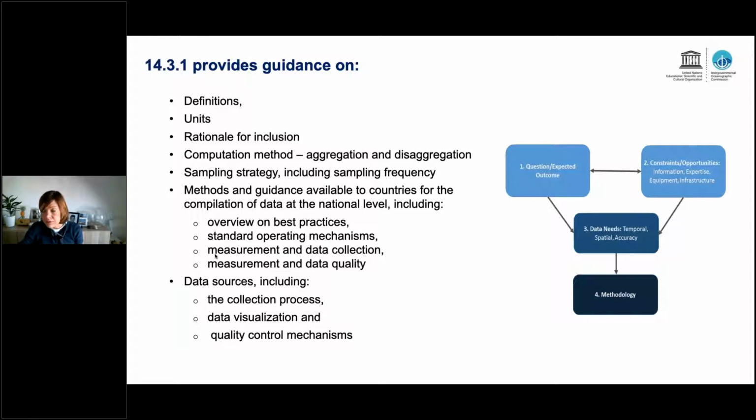What do we actually mean with average ocean acidification values? The units we are reporting and what people should submit, the rationale for inclusion, how we compute it, and some guidance on sampling strategy and sampling frequency. It also gives an overview of the best practices, standard operating mechanisms, measurement and data collection, measurement and data quality. In addition, it also explains a little bit what I just did, the data sources, and how we are actually collecting the information.